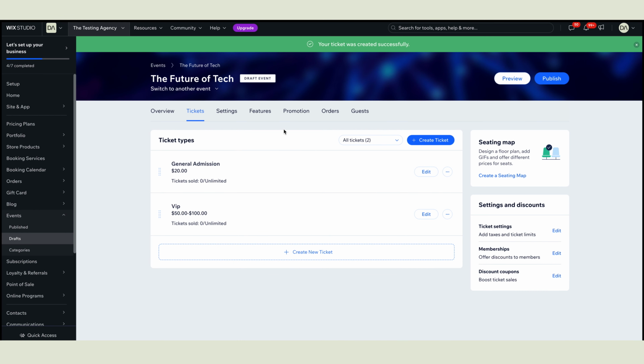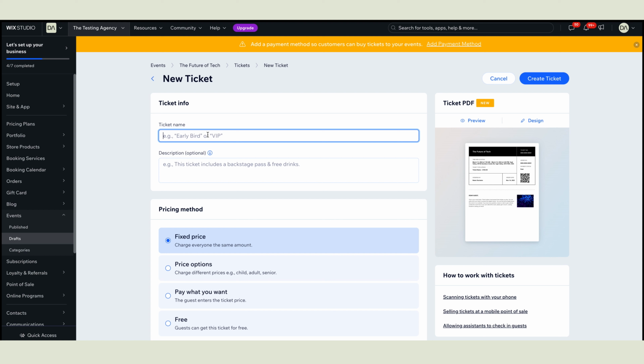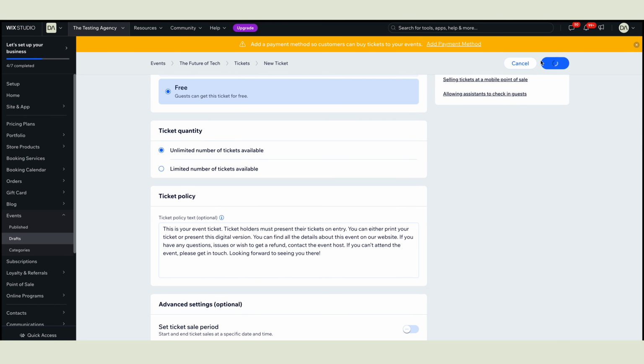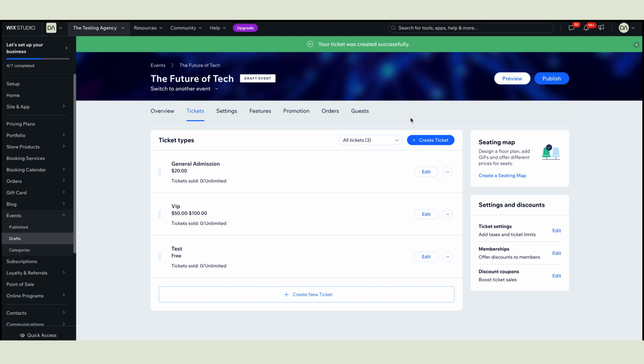So now I have two ticket types, a general admission ticket for $20 or a VIP ticket, and it has two options, either $50 or $100. Let's create one more ticket for the purpose of this demonstration. I'm going to call this ticket Test that we will only use so that I can test out the features of Wix Events with tickets. And in this case, I'm going to make it free. Select Create Ticket. So now we can see the three ticket options: general admission for $20, VIP admission for either $50 or $100, and our test, which is free.